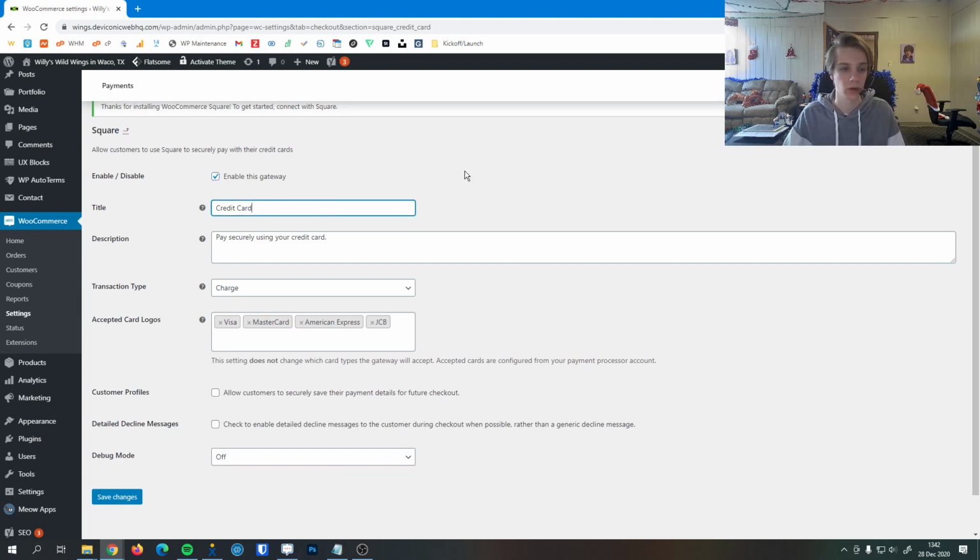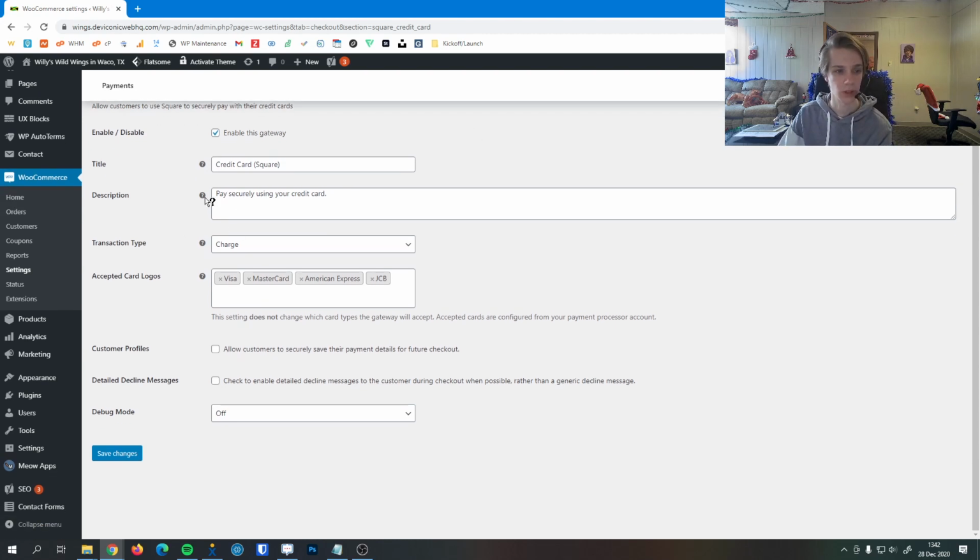So you can do credit card. Most people just leave it at credit/debit, but you can do credit card Square. If you have several payment gateways and you want to make sure that they select the one that they prefer, even though on their end it's pretty much all the same, and generally you'd use only one or two, PayPal plus Square or Stripe.